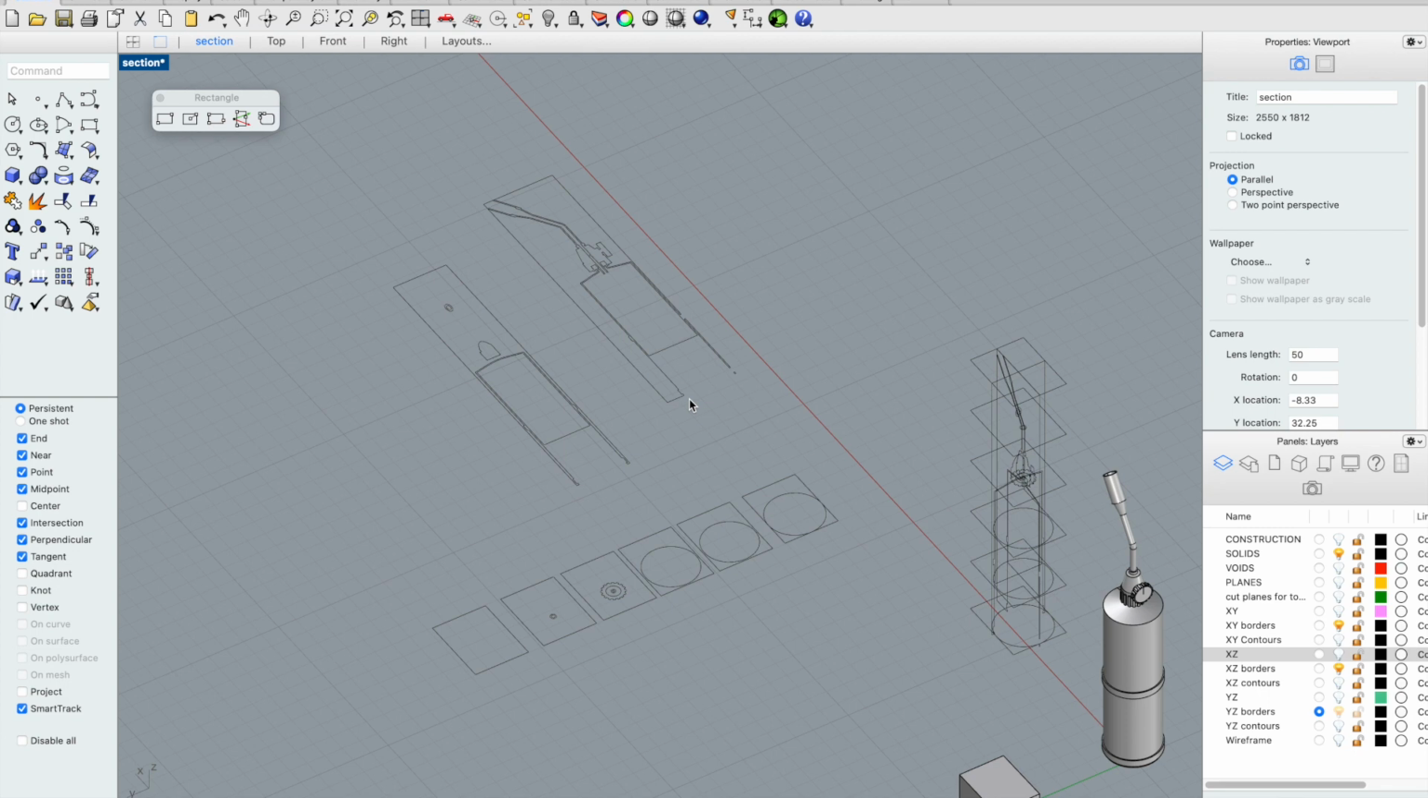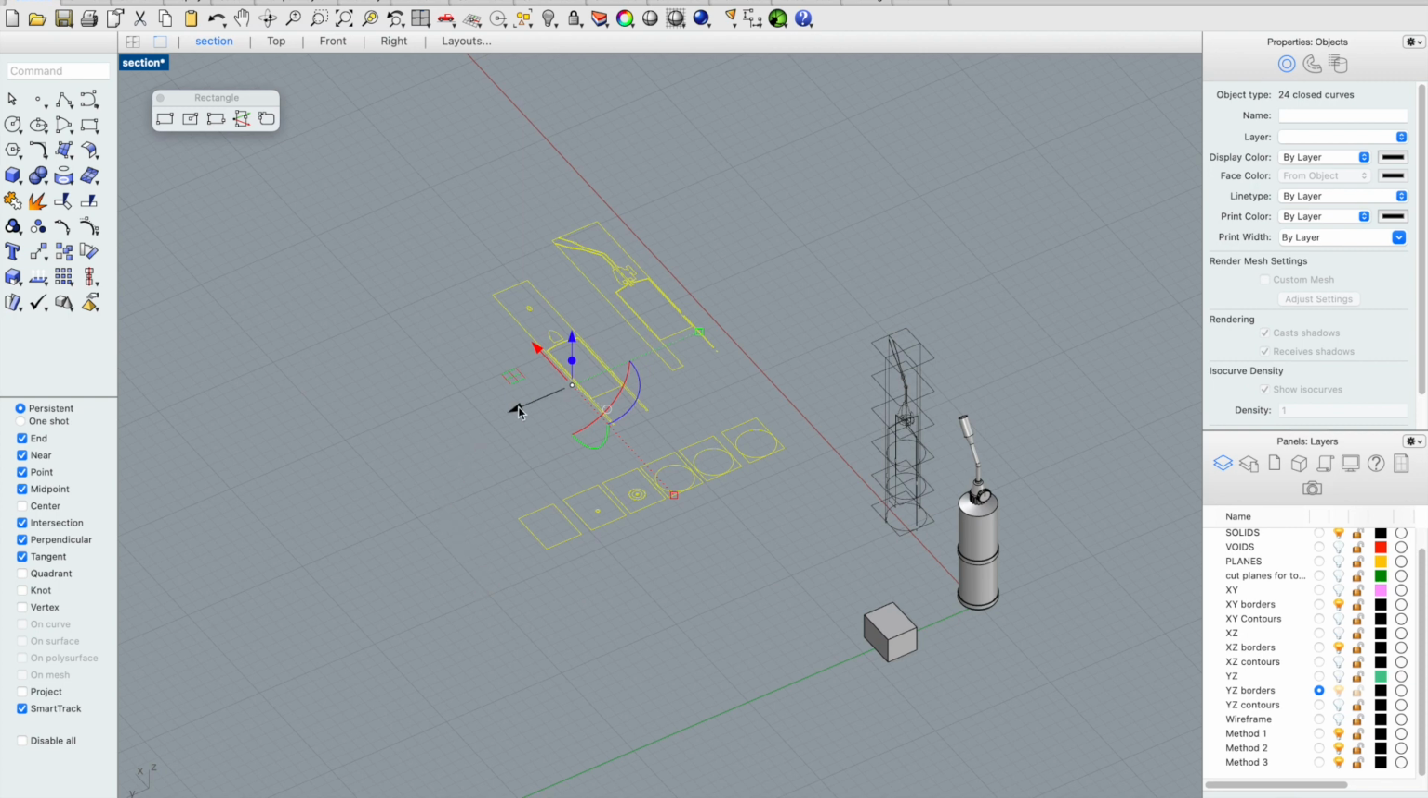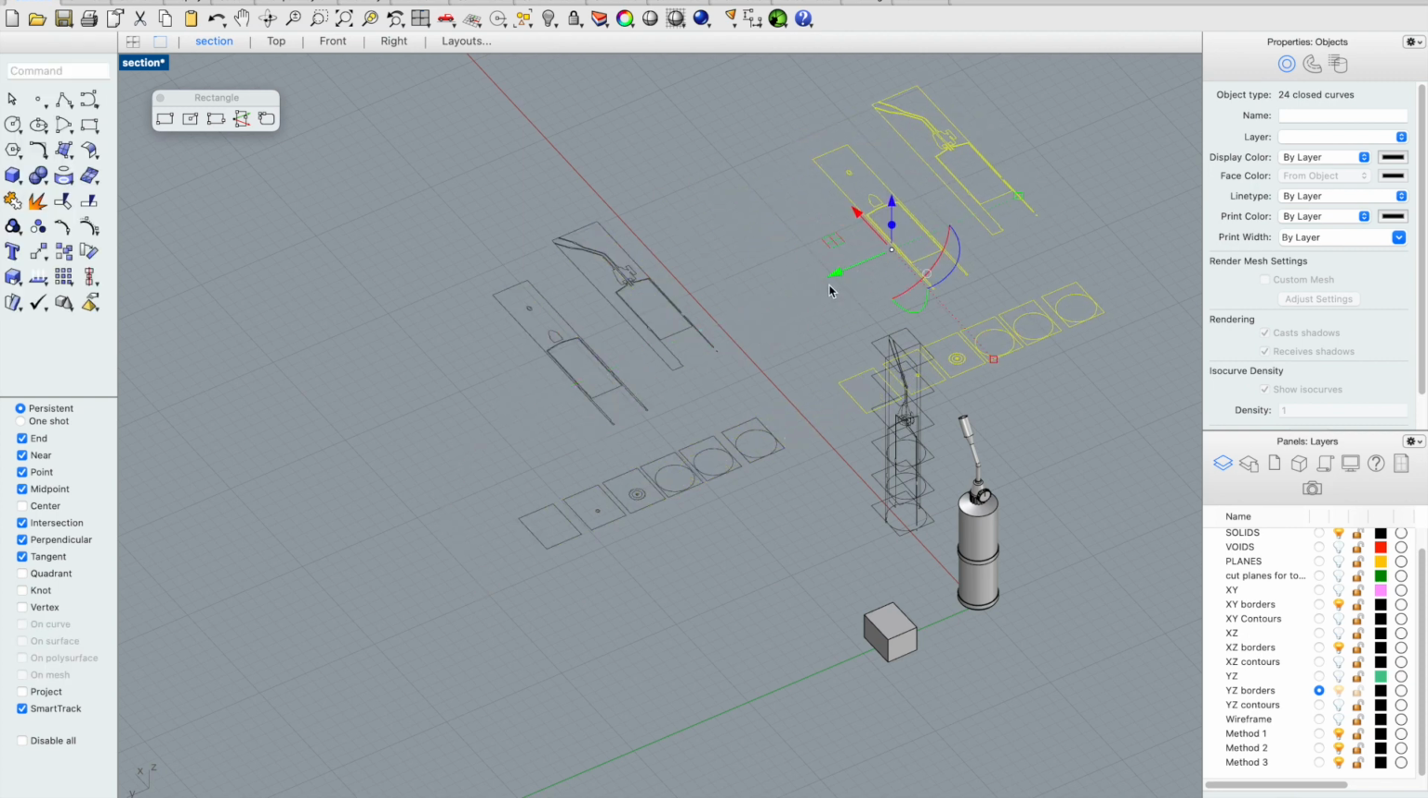Since in this tutorial we're going to show three different ways to do this assignment, I'm going to make three copies of all this stuff and put them on three different layers. So let's go down here and make three new layers. Let's say this is method 1, method 2, and method 3. I'm going to copy and paste all this stuff, make three sets, copy paste.